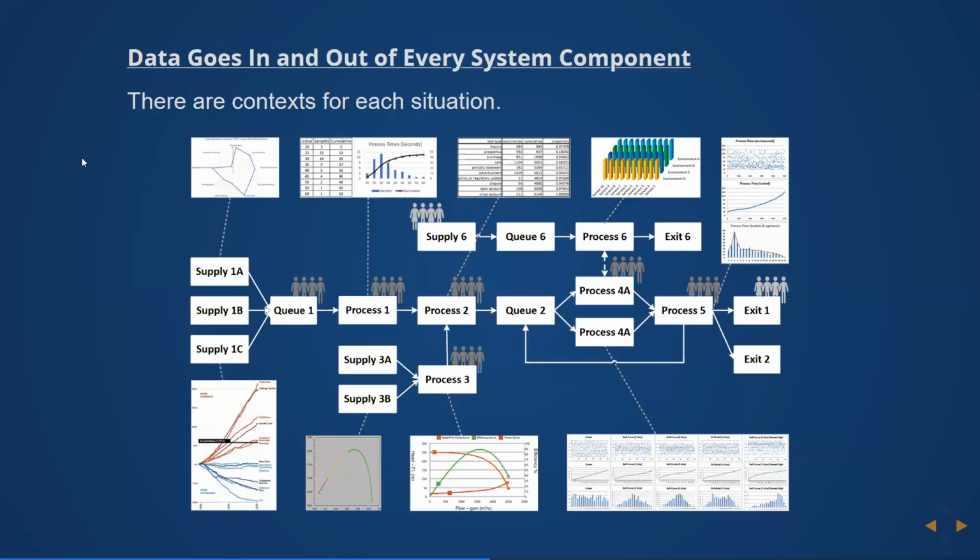This depiction just shows that data is heavily involved in a lot of ways, and you can make use of all of it in different contexts. And I show one kind of collection of data for all these, but there are multiple kinds that may be associated both going into and coming out of every component of a system.